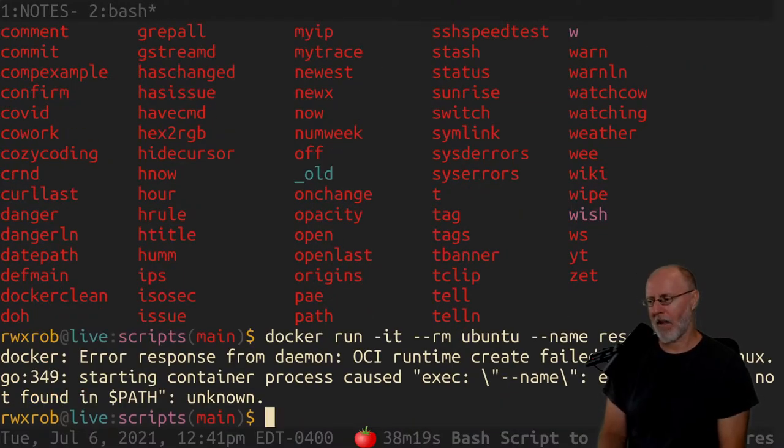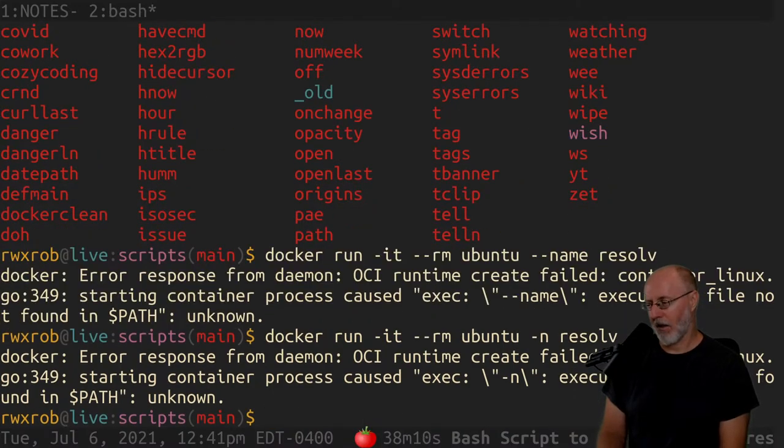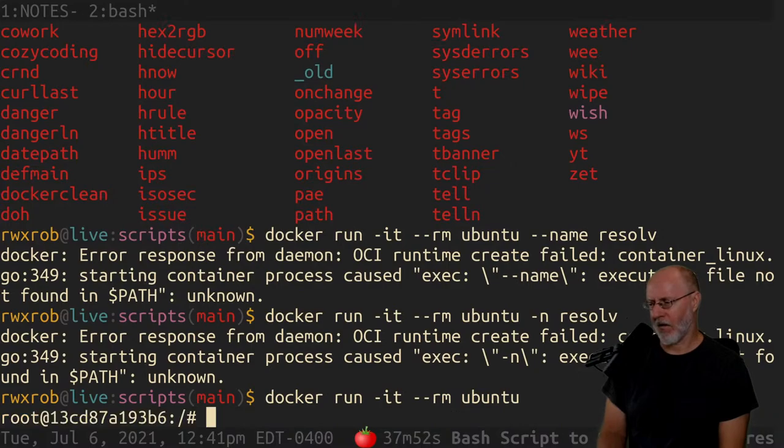Okay, so the OCI runtime failed to create the container: executable file not found in path. Is it dash n? I bet it is dash n. I never remember. I don't know what's up with that. Oh, well, there we go. So it's just, who cares? This container is going to get thrown away anyway.